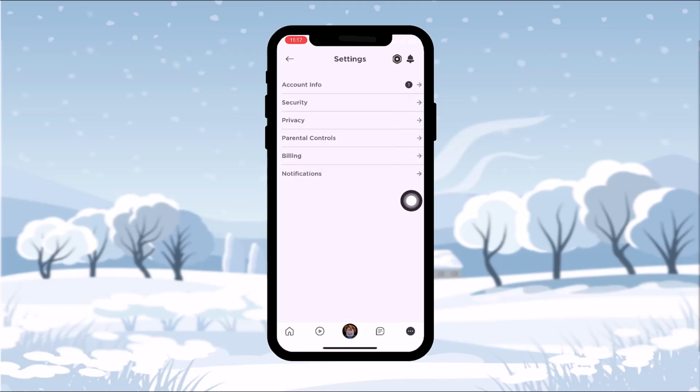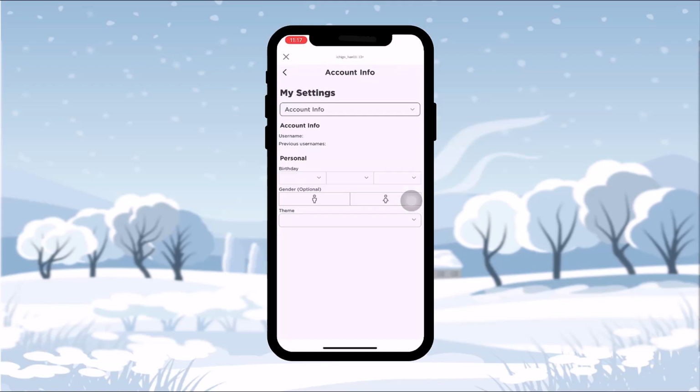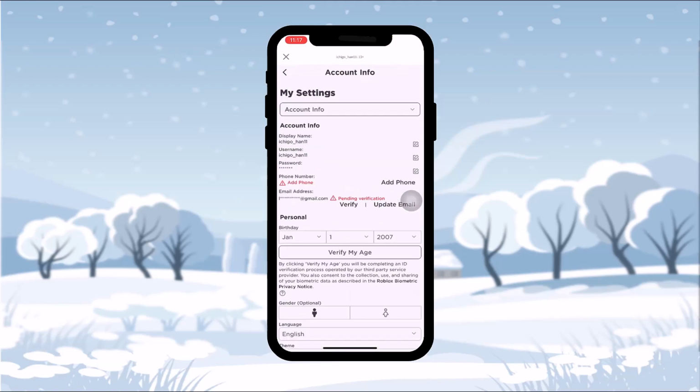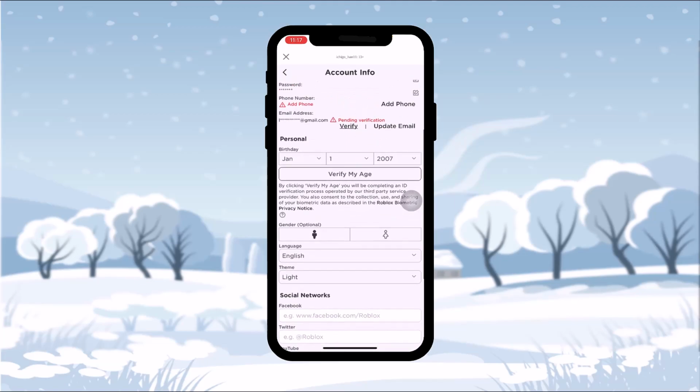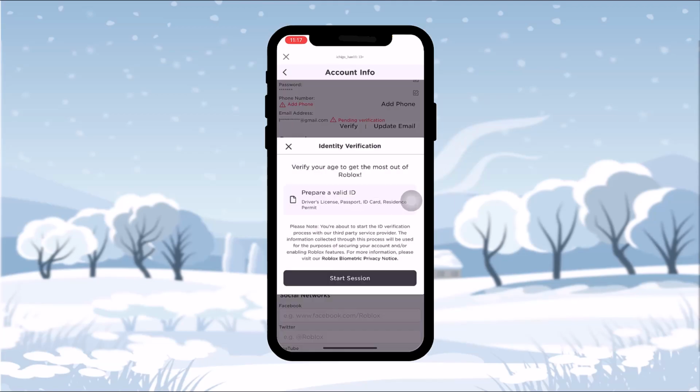And now here you'll get these settings options. Now tap on account info, and once you tap on account info, you'll be sent to these settings, and here you can see verify my age. And once you tap on it, you'll get this pop-up message that says identity verification. In order to verify your age, you will need a valid ID, because without your valid identification your account isn't validated. So without your ID, your age cannot be confirmed.